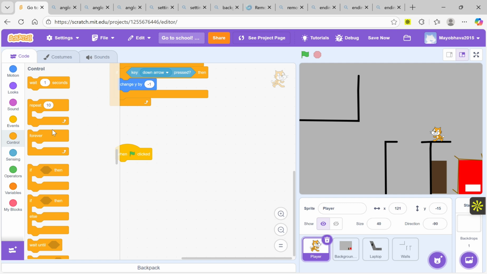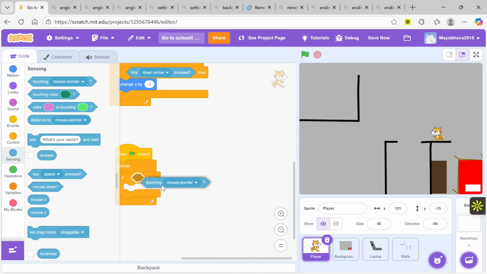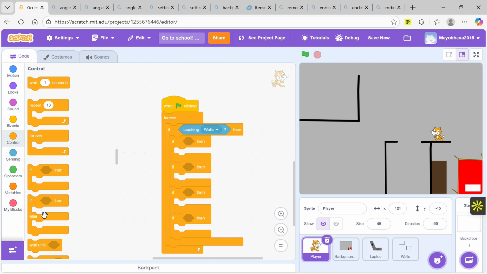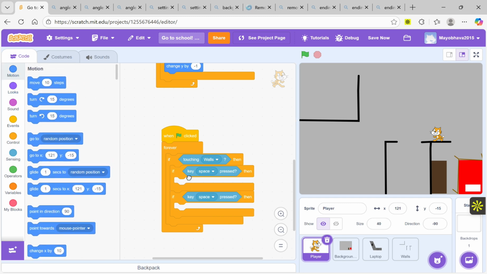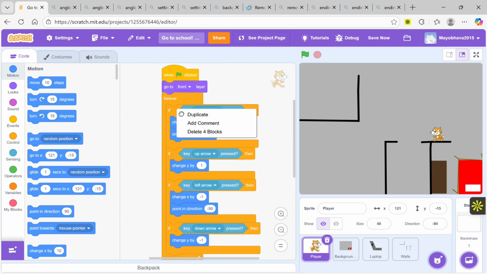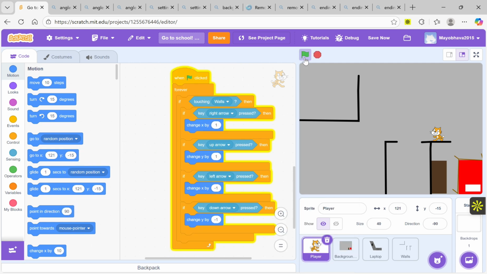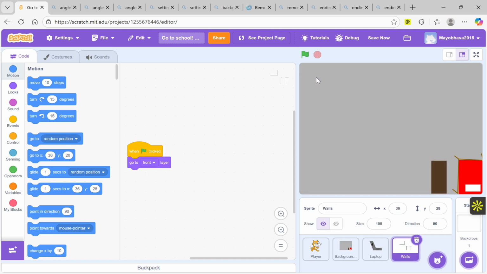When green flag clicked, forever, if then, touching one, if then, key space pressed. Or wait guys, just remove all of this code, we don't need it. Now just copy this. Got it? And now just remove these direction things. Now we have a coding for this, but we are not done with it.